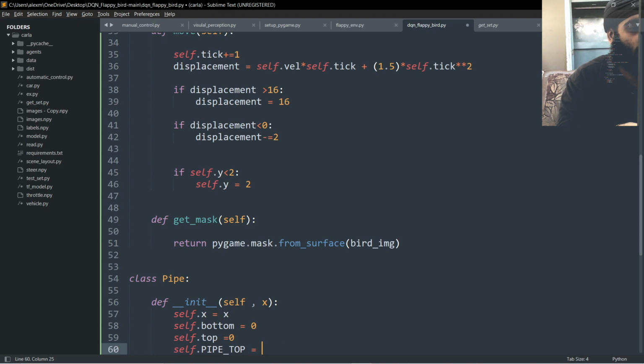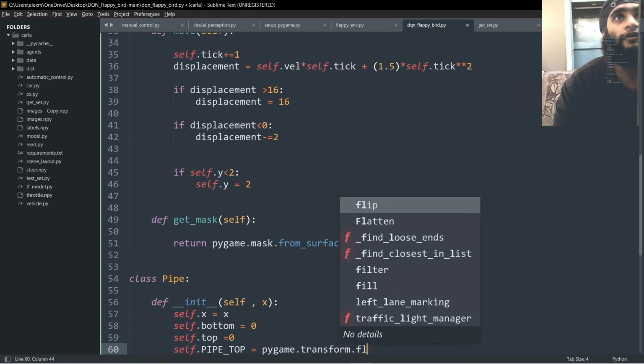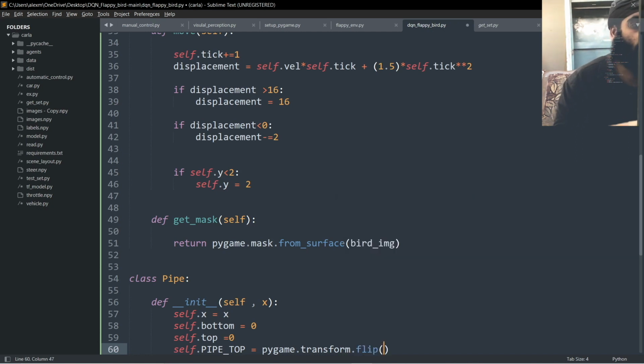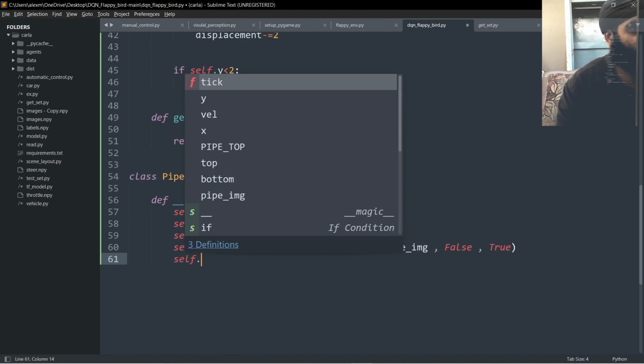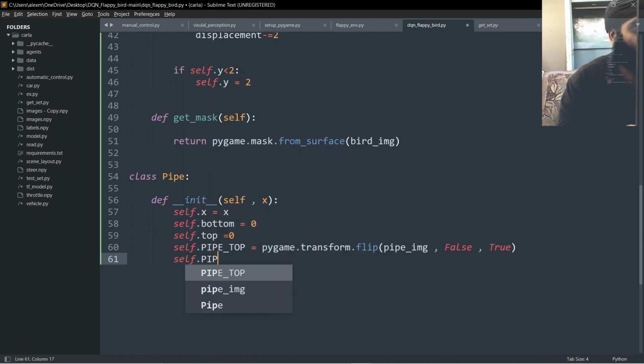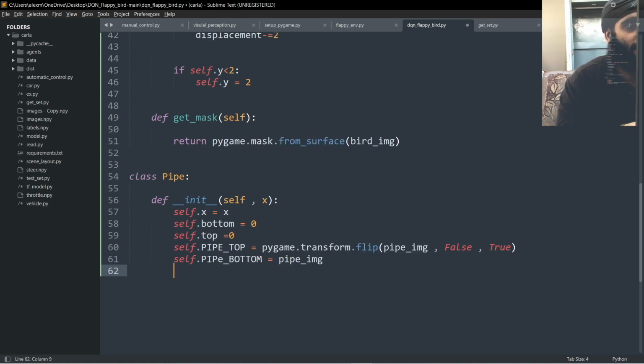Pipe top equal pygame.transform.flip. So the top pipe will be upside down. So the top of the pipe will be, you know what I mean, right? Pipe image, false. Now let's set the bottom image. It's going to be just pipe image.